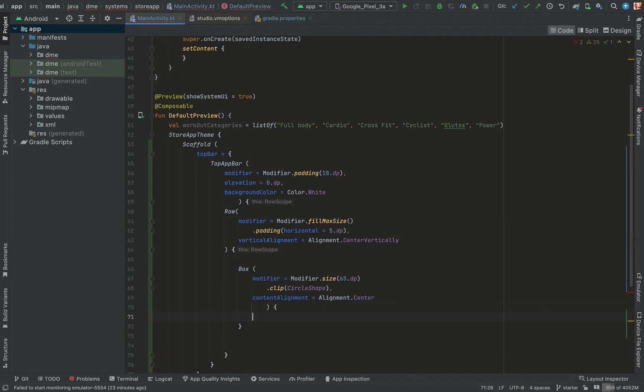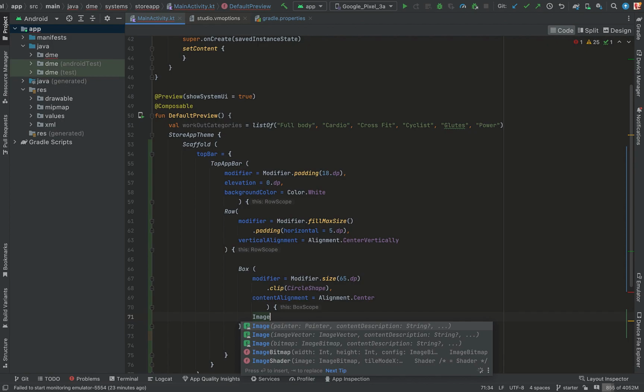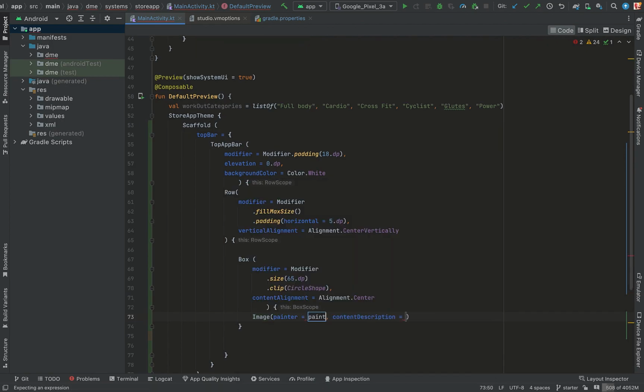Then in the box, we'll create an Image composable, and as the image resource, we'll use painterResource to get a drawable from the drawable folder. We'll say R.drawable.profile. And pass it a content description. I'll just say profile image.